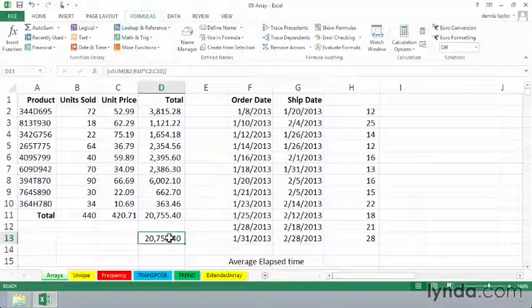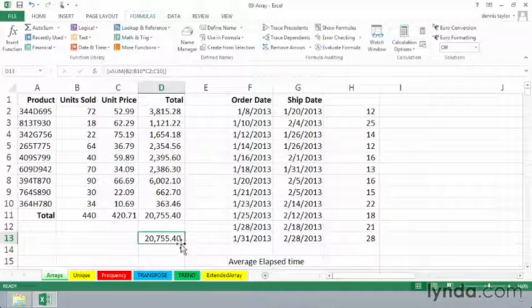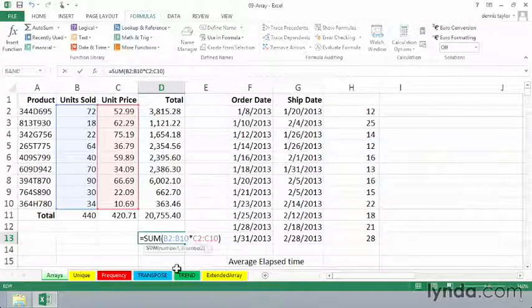Now, something else about this. With this being the active cell, look in the formula bar. I didn't type any braces. How did they get there? They are there. If you click there to edit the cell, they disappear. Similarly, if you double-click, as I'm about to do in cell D13, you don't see the braces either.